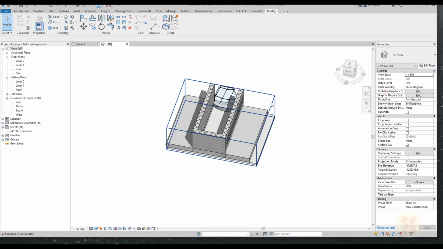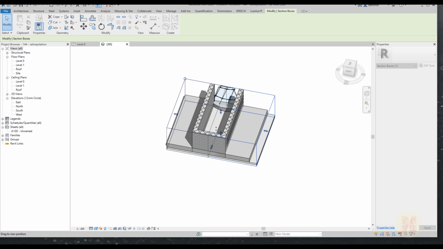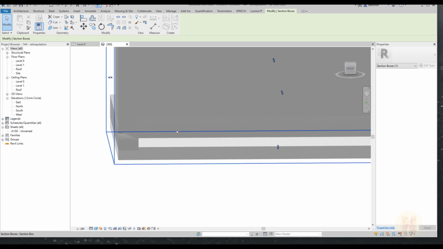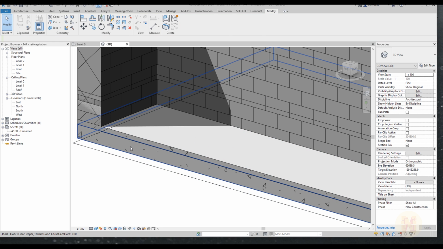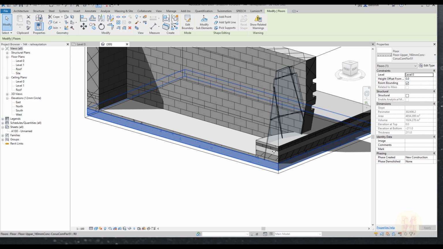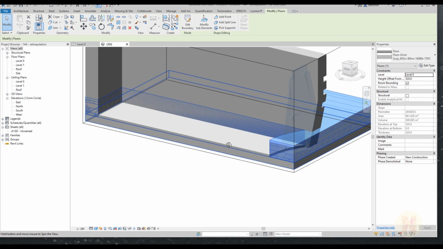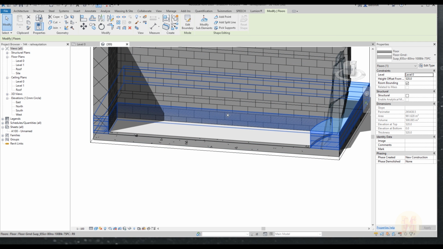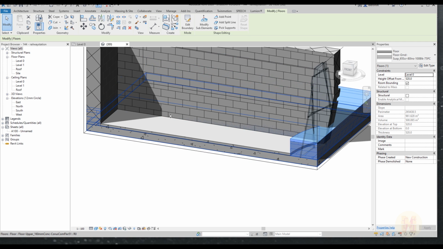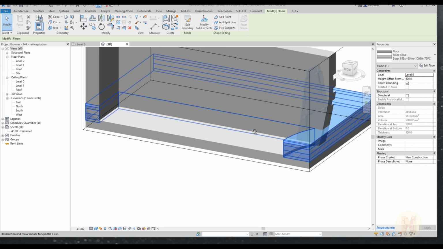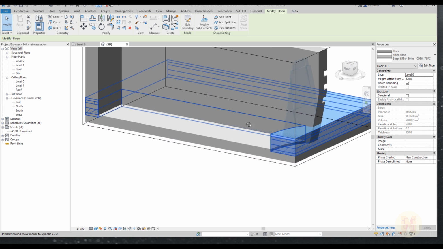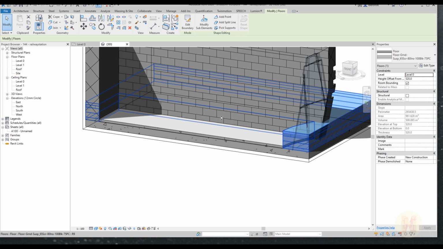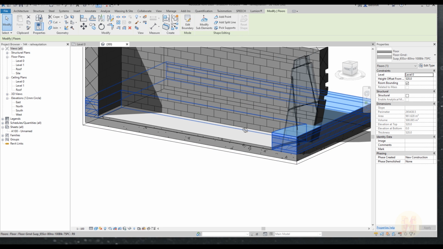Actually, we have one more problem. We will solve it right now. So I will cut it. You will see it. As you can see, here's my ground. My ground is connecting with the wall, and when we export it to Lumion and, for example, make the render, we will get this problem with materials. As you can see right now, the blue color with our wall, so we will get this same problem.